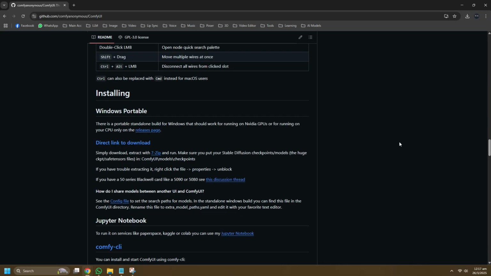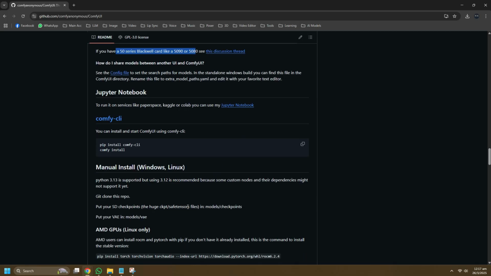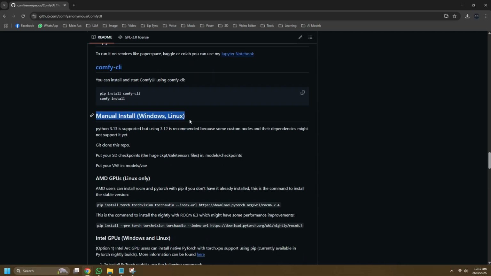So you can scroll all the way down to the manual install for Windows and Linux, and you will see that ComfyUI recommends installing Python 3.12. Although you can actually try 3.13 as well. What I know is most programs should work with Python 3.13, although I do hear that there are some conflicts here and there, but I'm not exploring that part at this moment. So for this video, I will just install 3.12 instead.